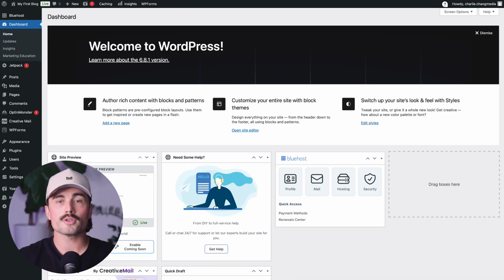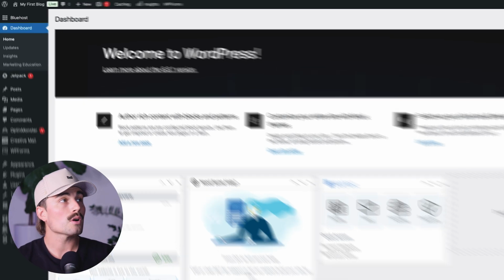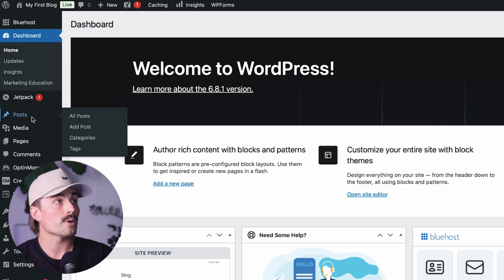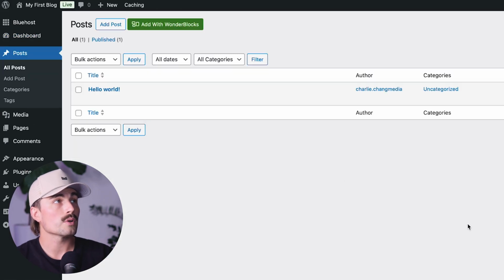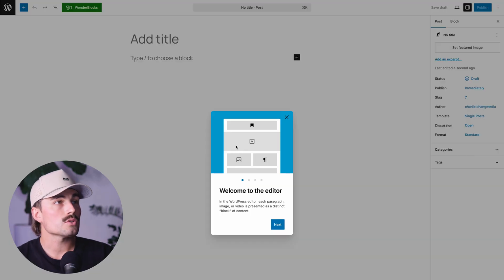Step four, writing your first blog post. To do that, we'll come over here on the left-hand side and go to posts, and this will open up the posts. Here we can add a new one. So over here on the left-hand side, we can click on add post, and this is going to open up the WordPress post editor.